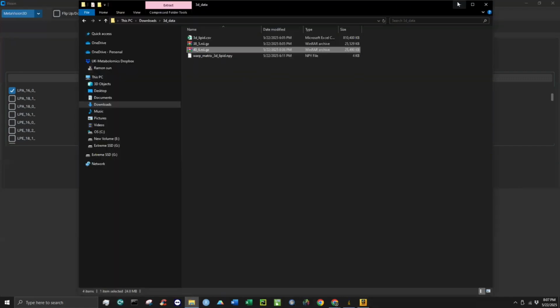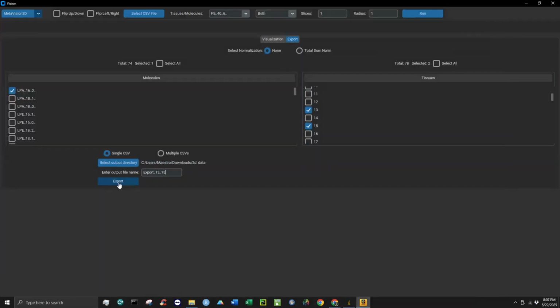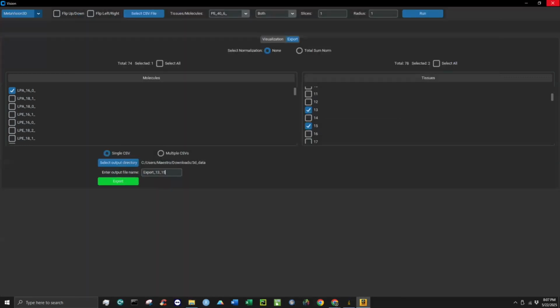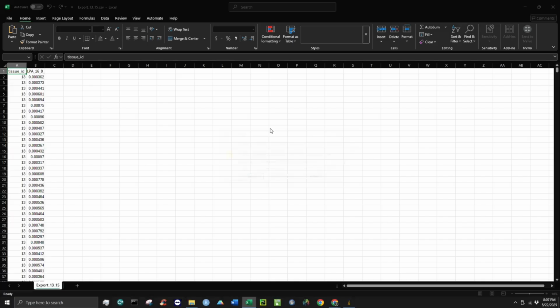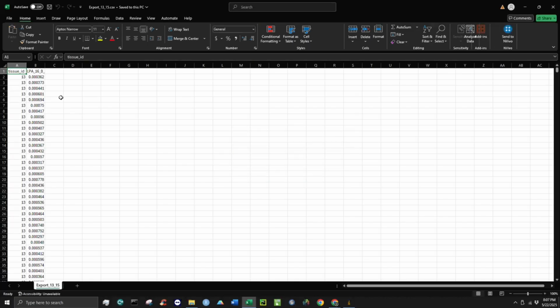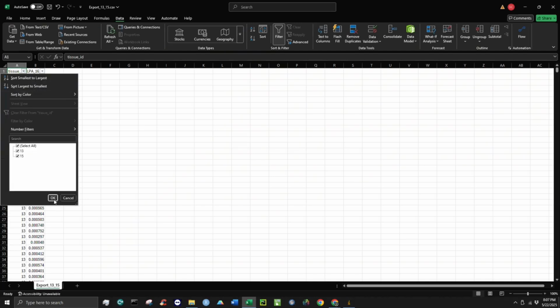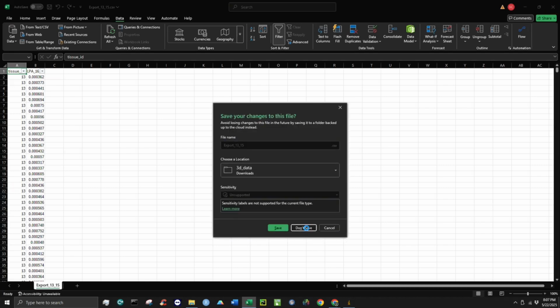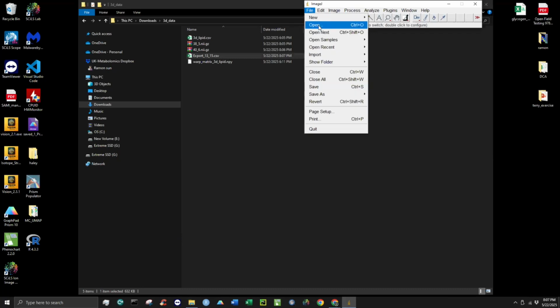Next, specify your output directory. Name your export file. Here we're calling it export_1315. And click the green Export button to generate your CSV. Open the exported file in Excel to verify the data structure. Each row corresponds to a specific tissue or slice, and each column contains quantitative intensity values for the selected molecule. You can also return to the 3D View tab and use the export tools there to save your volumetric visualizations.